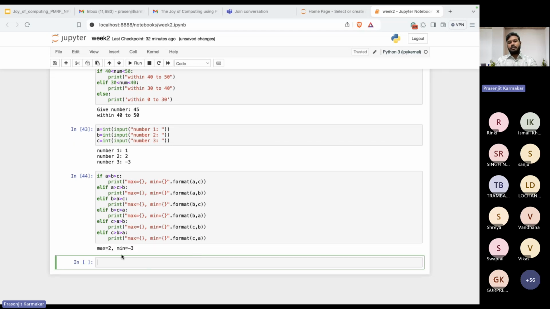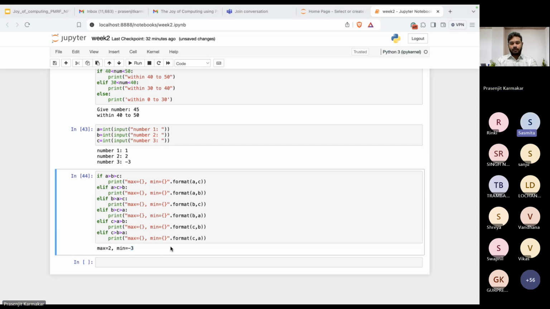I'll just run it. Hello, sir. Maximum is 2, minimum is 3. Sir, should we not use a comma before that dot format? No, that is the syntax.